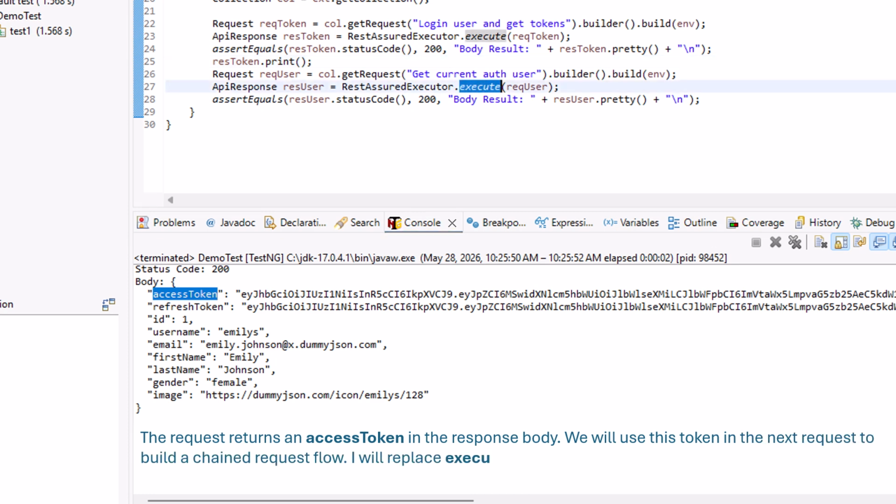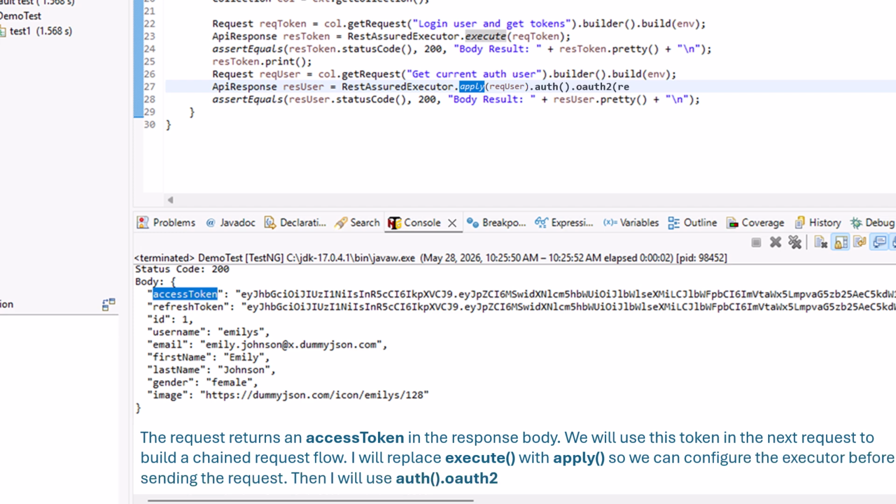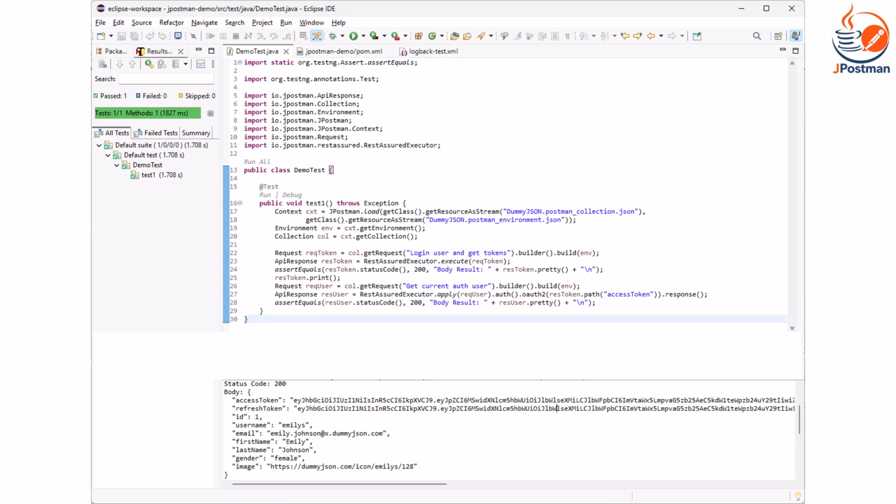I will replace execute with apply, so we can configure the executor before sending the request. Then I will use auth.oauth2 and pass the access token from the token response. Both requests return status code 200.